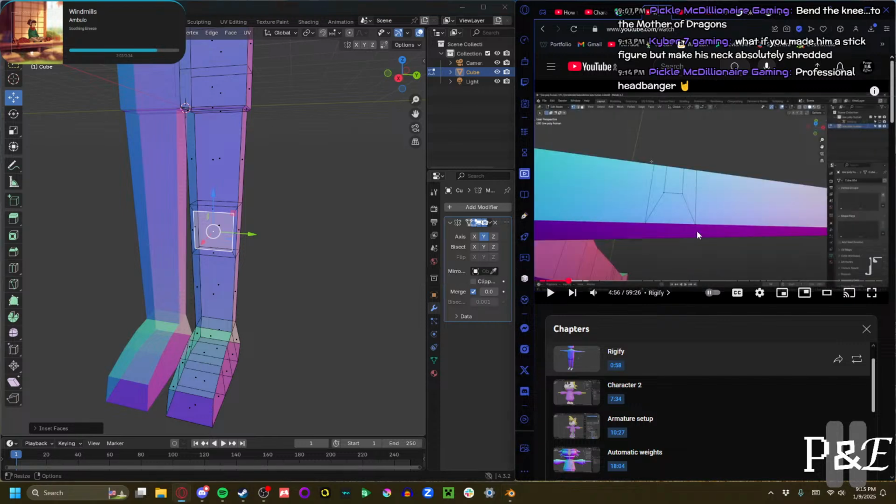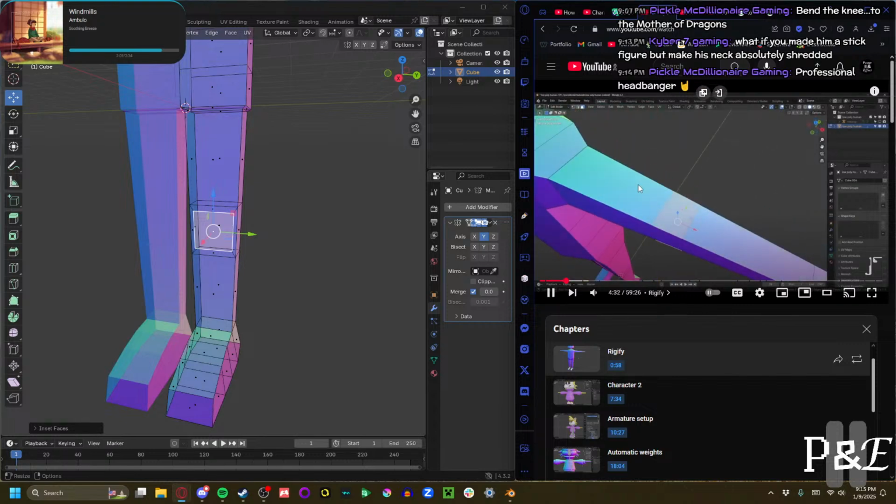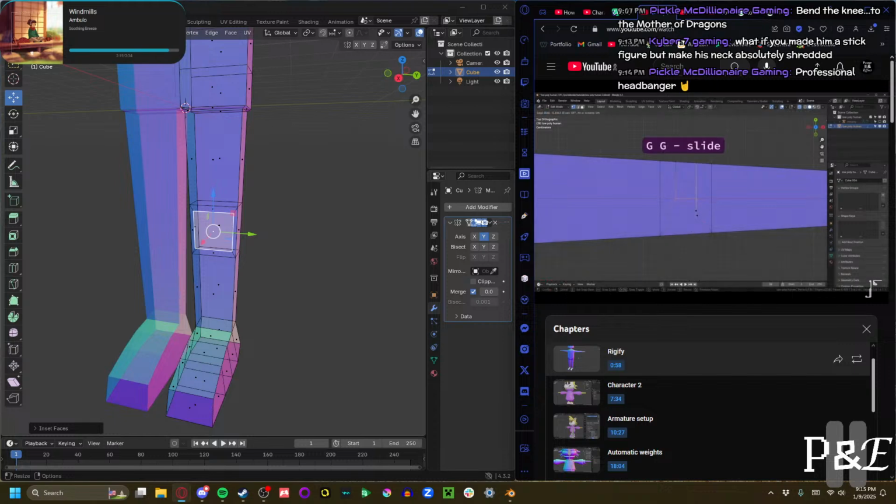He clearly did something that's a little weird. Like that, and we're going to press I to inset. All right, and we can look from the top, Alt Z to go into X-ray mode, and I'll select these vertices right here and press GG to slide them to about halfway right there.